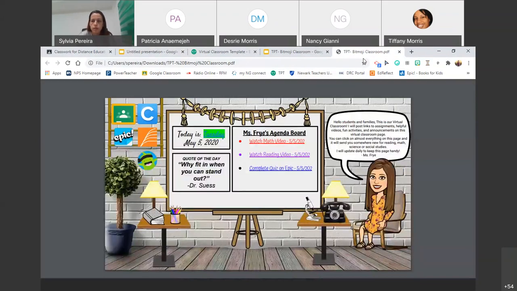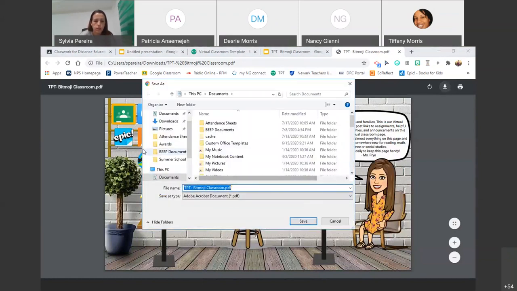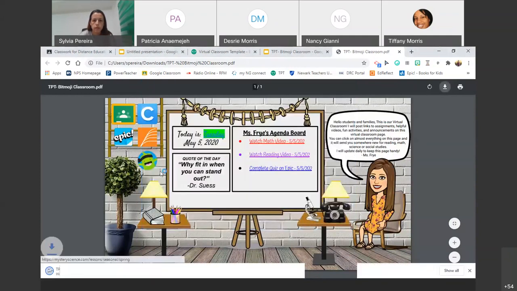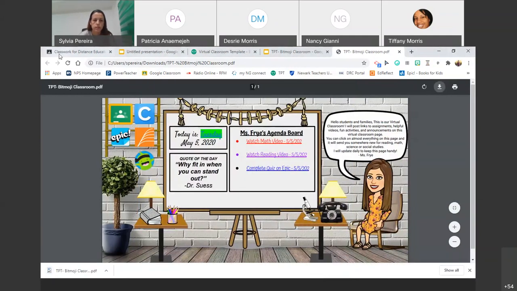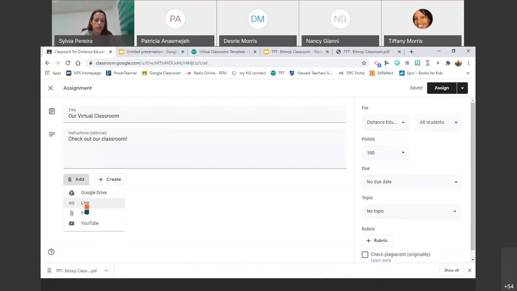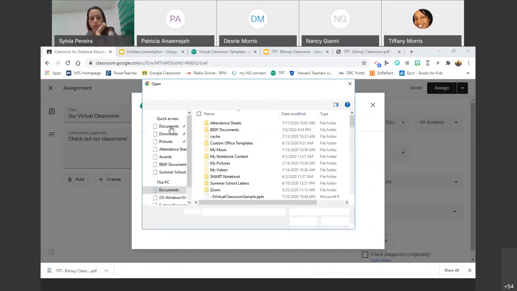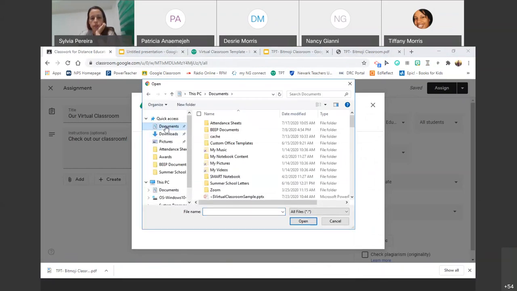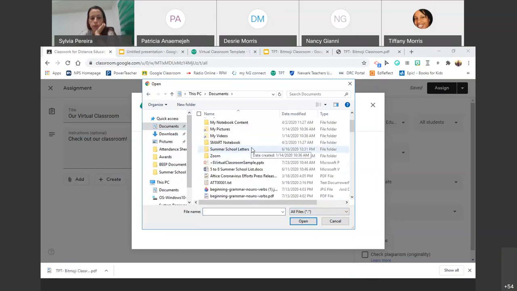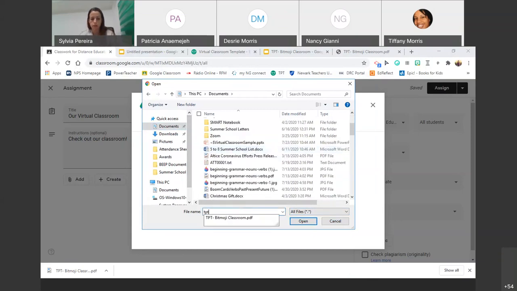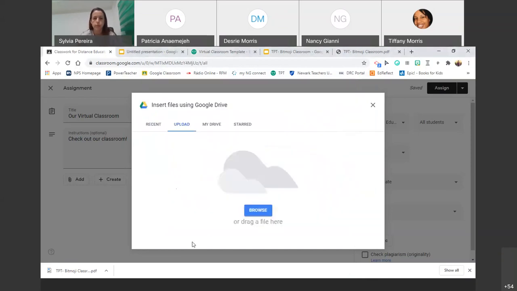Okay, here it goes. Let me download it again. Bitmoji documents save. Google Classroom. Add. You're going to do file. Upload. You have to say upload because your recent is going to take you to your Google Drive. Okay, open.